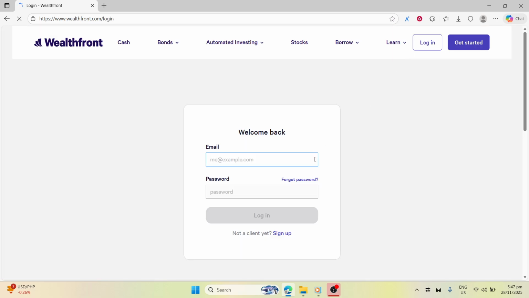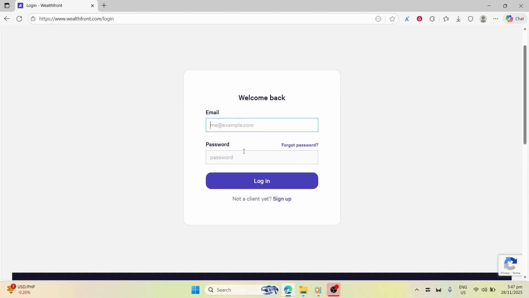If you're on a phone or tablet, simply open the Wealthfront app you've already installed from your device's official app store. On the app's opening screen, look for the sign in option and tap it. A small tip here, make sure your internet connection is stable so the sign in page loads quickly.